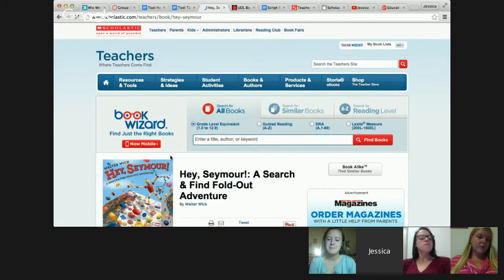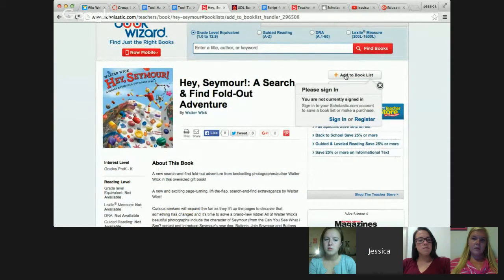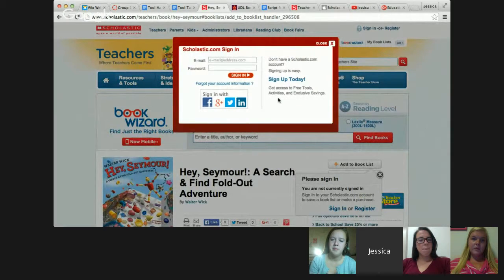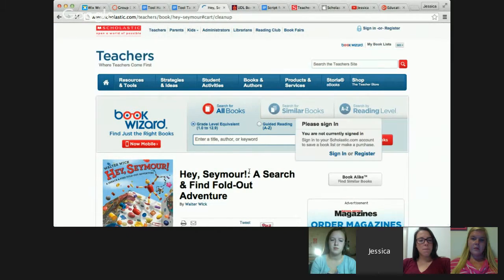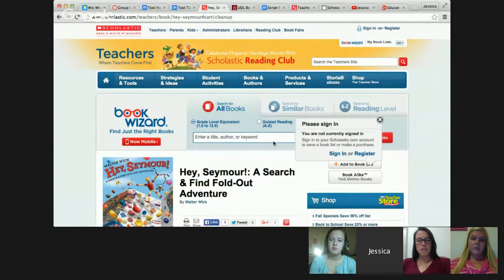So once you've found a book that you like, you can add it to a book list. You've got to sign in. Once you add it to a book list, it sorts it into categories. So you could have a category for each level of students that you're working with, for each grade, for each class, that kind of thing.